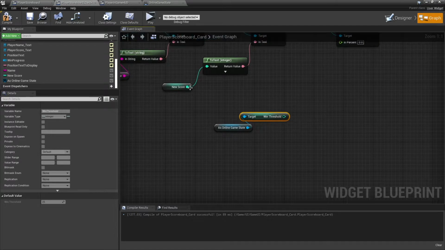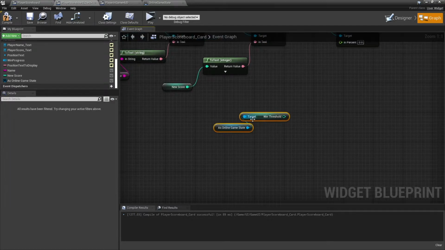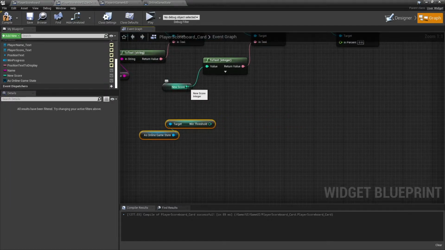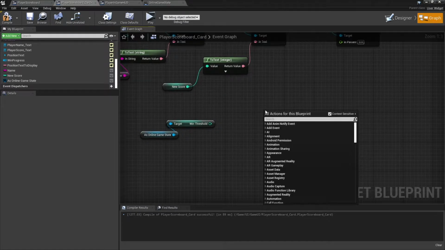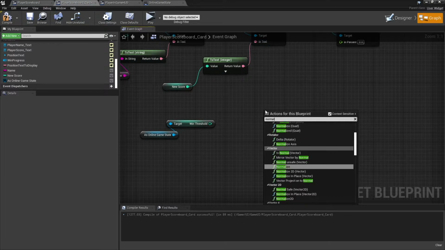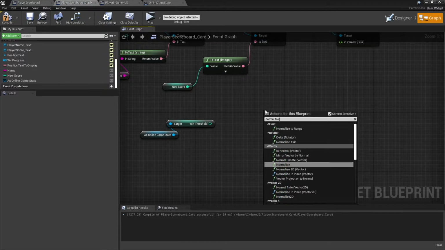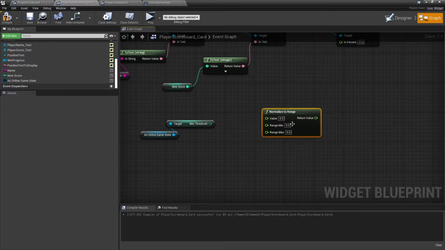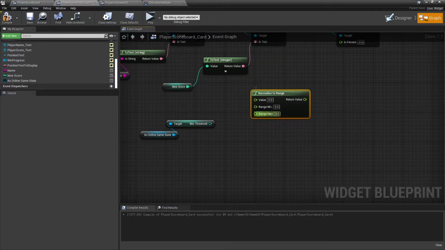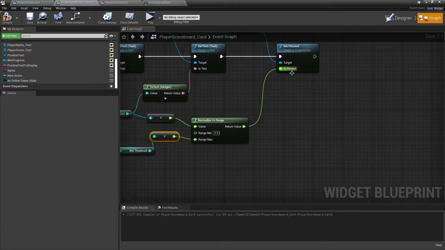I've got the win threshold and how many points I have. Therefore, if I want to turn it into a percentage, I can easily do this with normalize to range. So normalize, right click somewhere, get normalize to range, and there it is. The value we want is going to be this new score. Plug it in and it auto converts it for you. And again, with win threshold, it auto converts it for you. And that'll be our percentage, and that is the update done for this card.